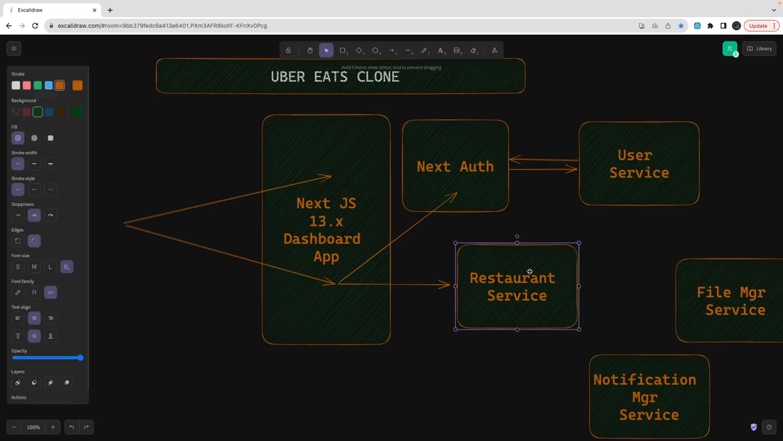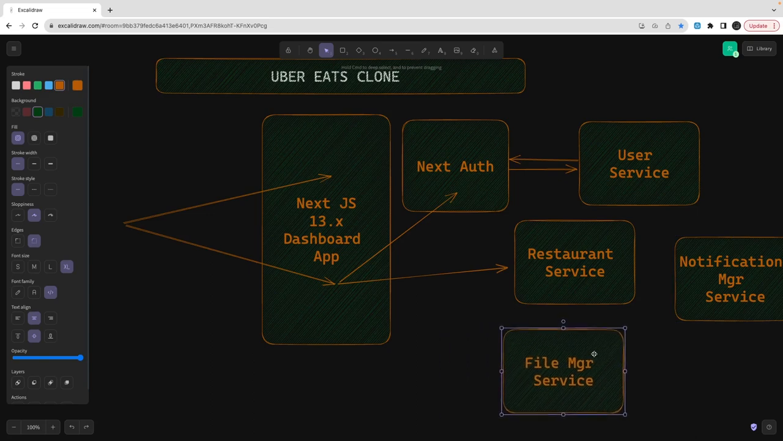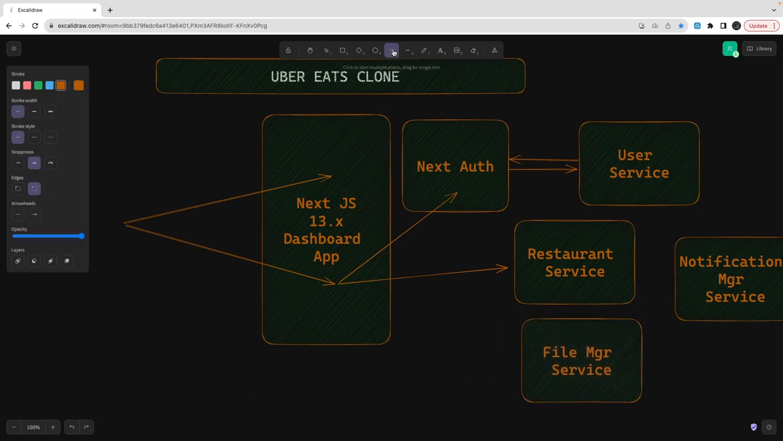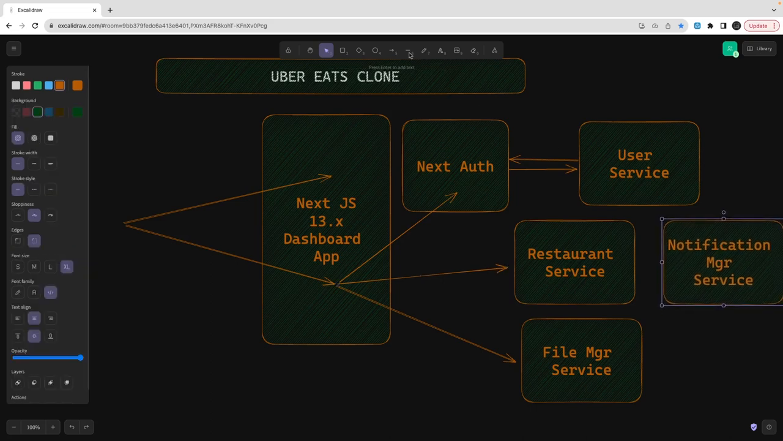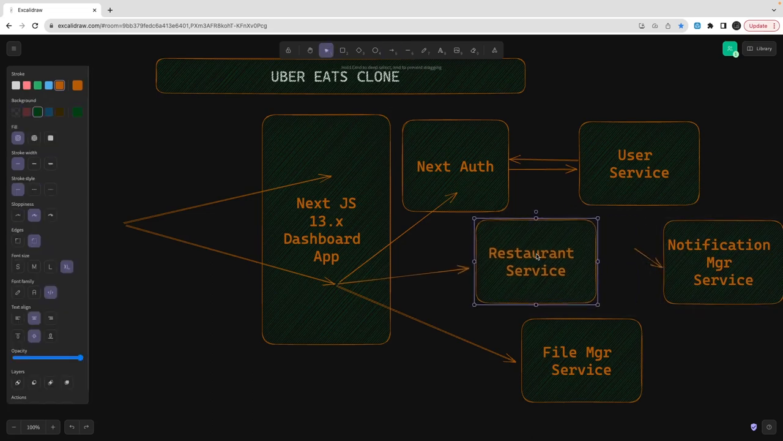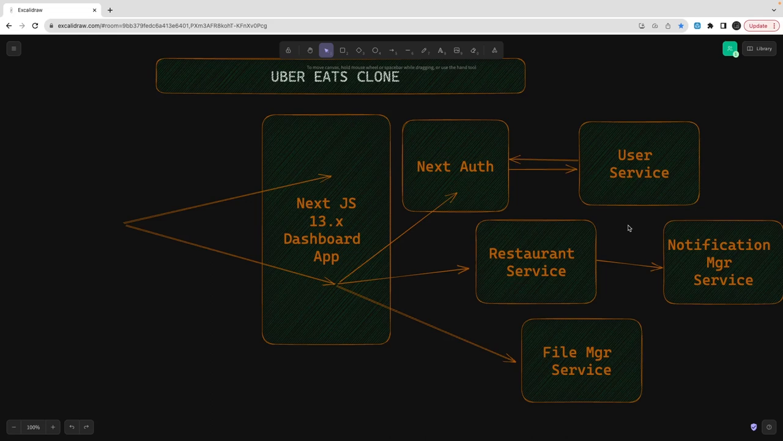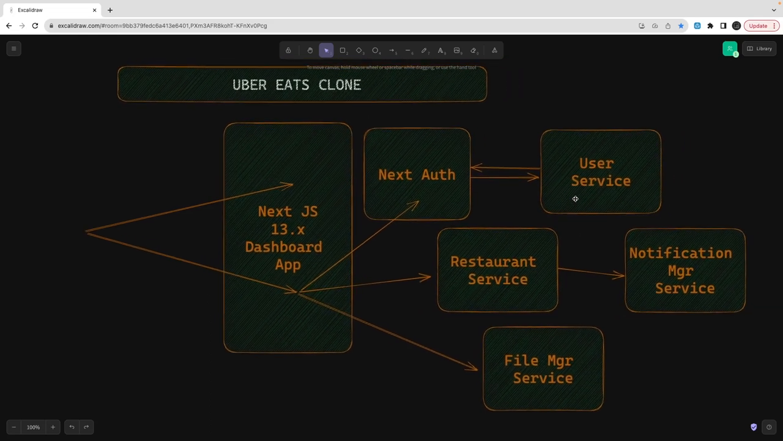But for the file manager, I think we need to expose it directly here, because what you will be doing is uploading files. So you can upload a file, get the URL, and the same public URL we can use for storing the thumbnails of the food menu items. And then the notification service can be called by the restaurant service to send notifications, right? Once the restaurant is created, we can send an email to the owner that the restaurant has been successfully created, and some kind of notification. So this is something which we are building.